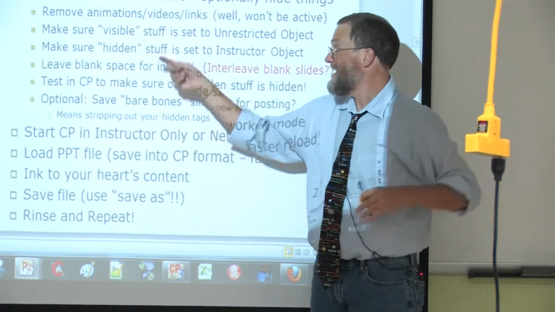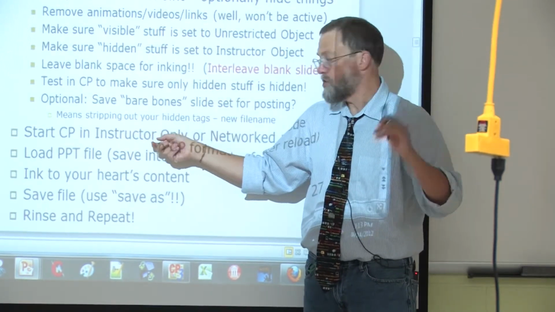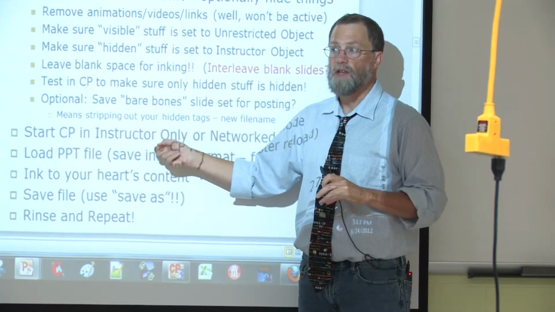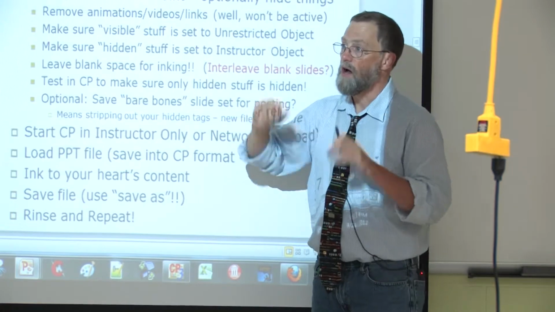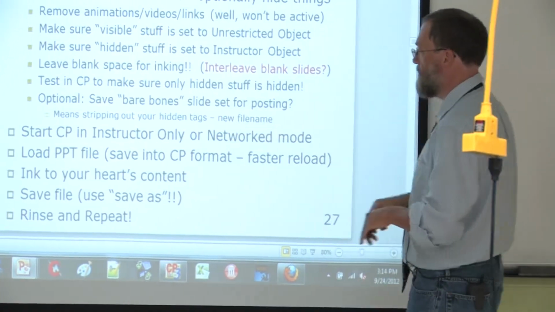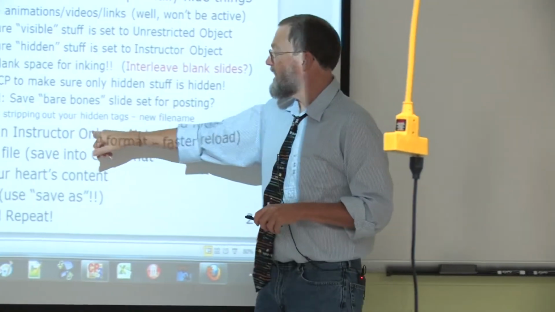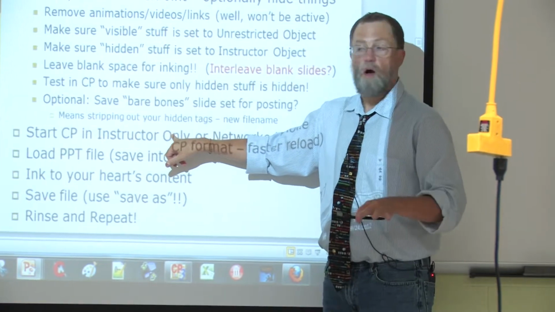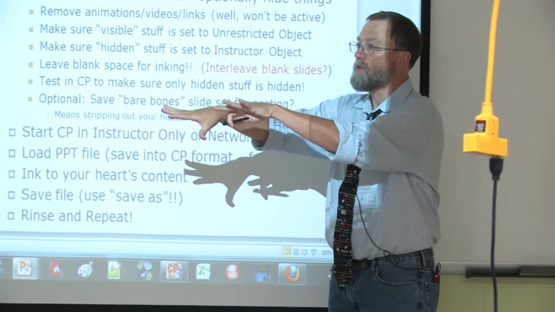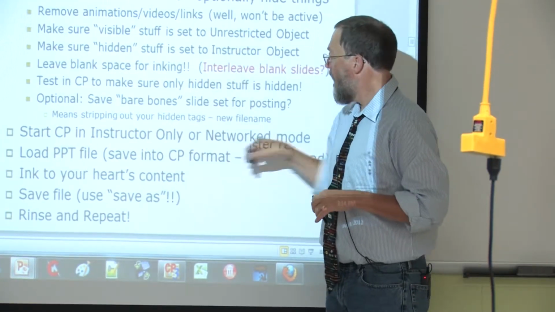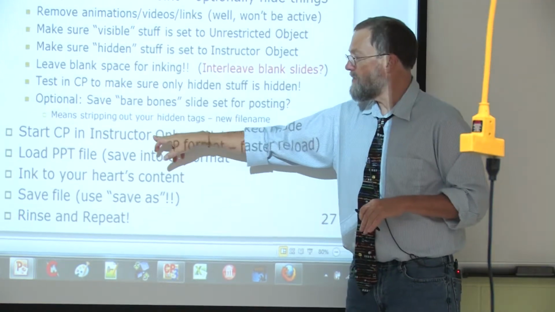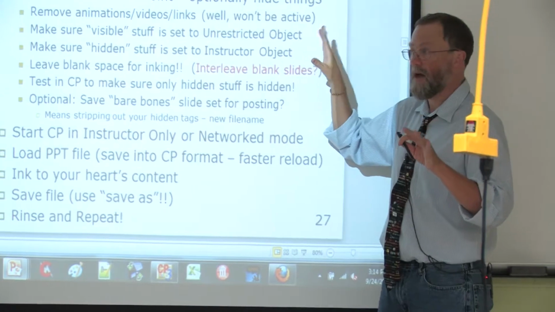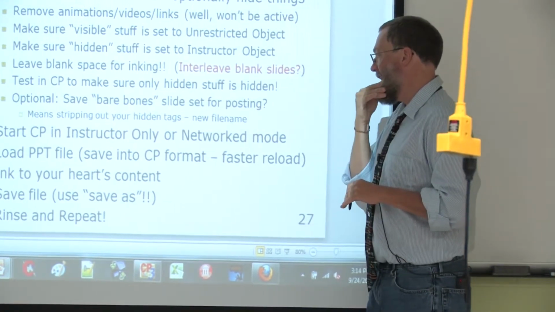Then when I'm done, it's easy because I'm going to make a suggestion to you. Pick a particular color, use that as your hidden color. So I just go through and find anything green and just strip out all the green stuff and then resave it under a new name as the bare bones. So then I can go instructor only. That way I'm seeing the stuff that I want to see there and they're not seeing it here. Or I can go to networked, either way. The hiding needs to have instructor only, or networked needs to have that extended display.